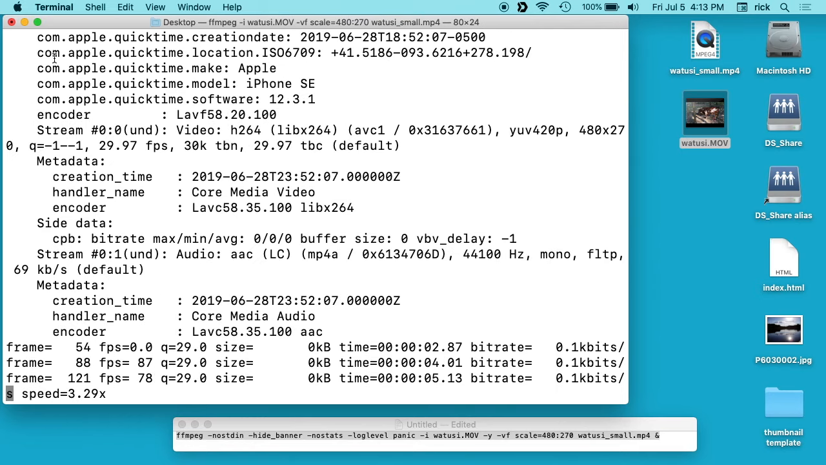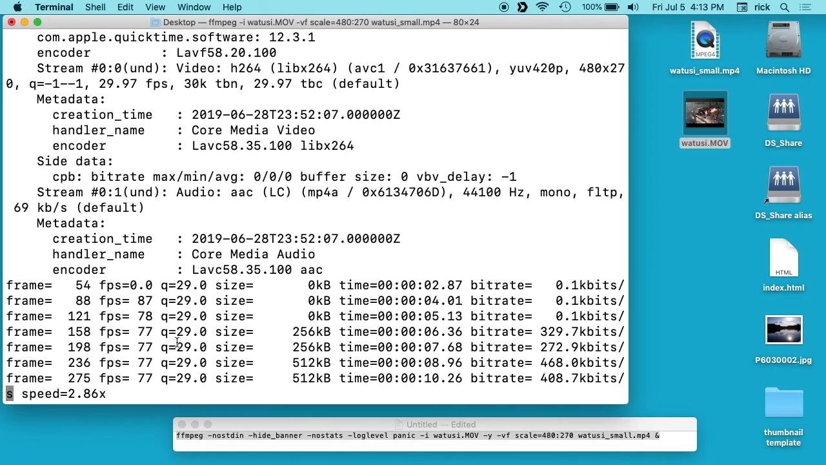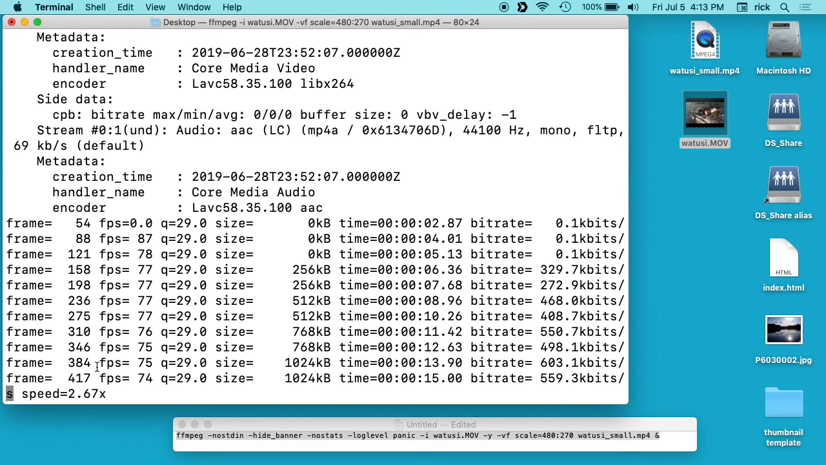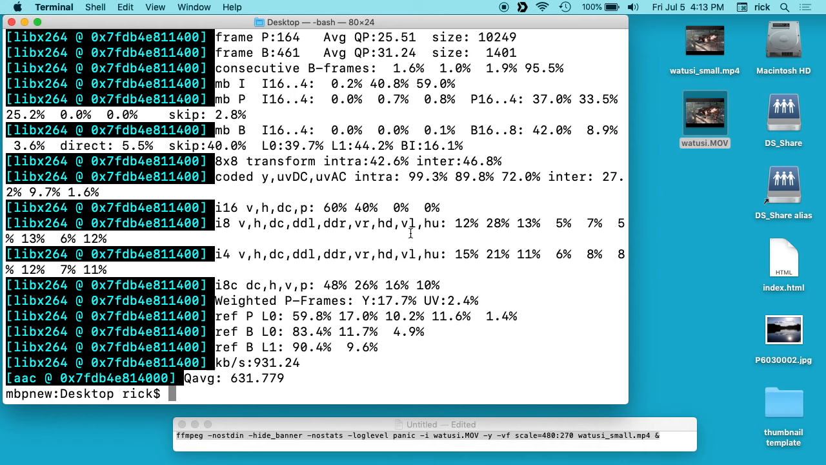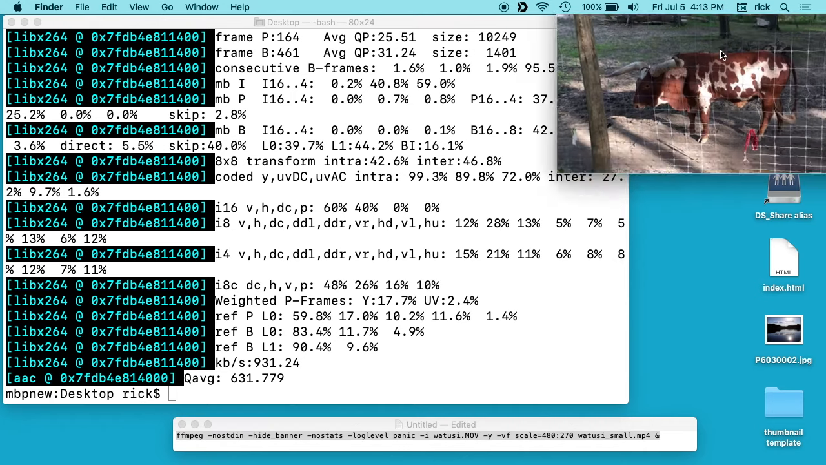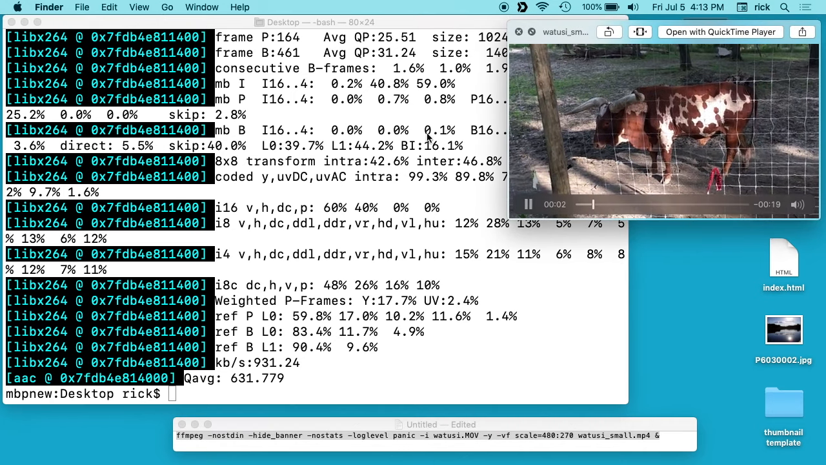So when I run this, we'll see all this text come up here, and then it will show the progress as it's encoding the file. And now it's done, and we'll see we have the small file here.